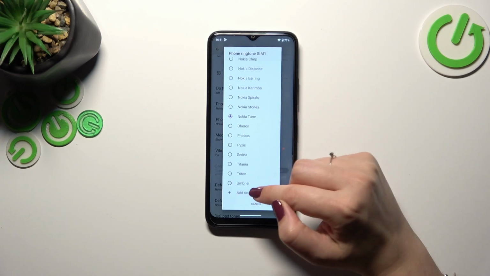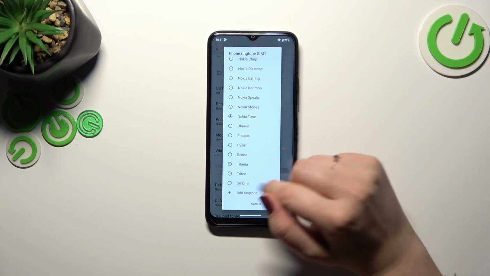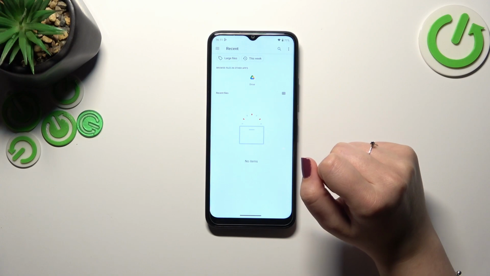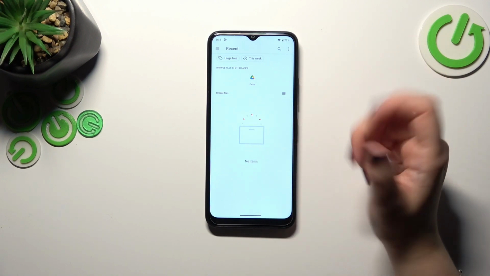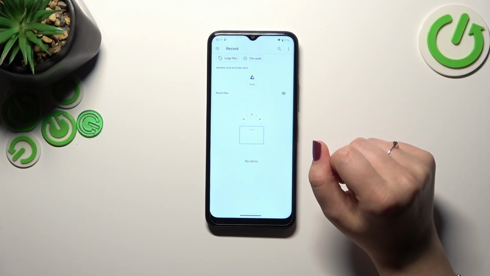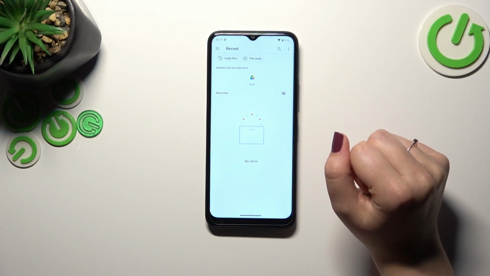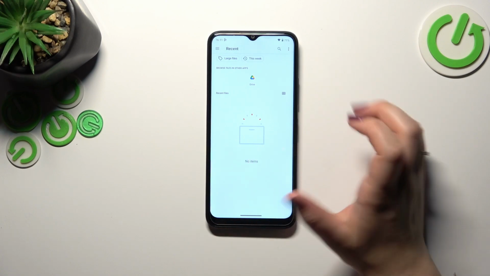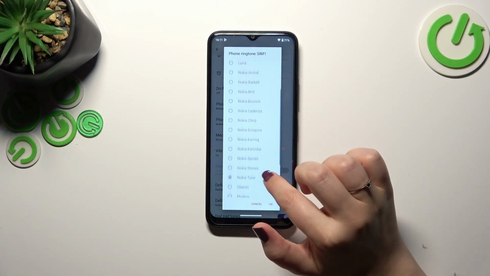And on the other hand, at the bottom of the list, we've got this option Add Ringtone, and after tapping on it, you will be transferred to your own files, which you've got, for example, downloaded. They will appear right here or in any other files, and you will be able to set them as a ringtone. But let me focus on the pre-installed ones.